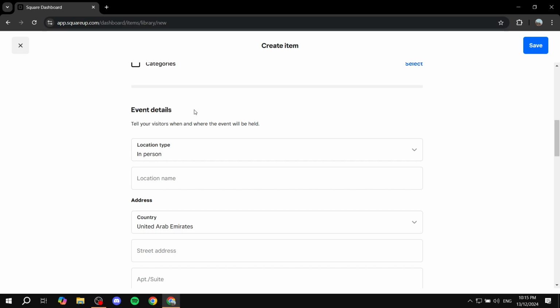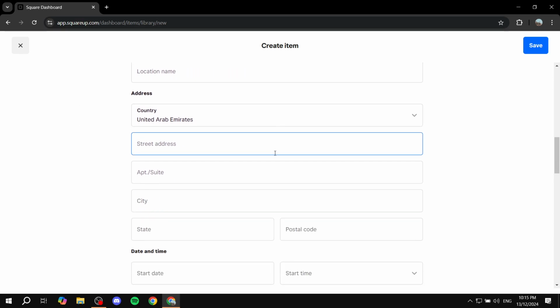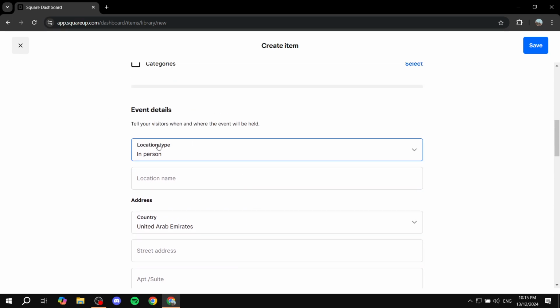Go to the event details here. So for the event details here, you can actually go ahead and select the different types of addresses, location, times, and all of these things. So we can just go and start with the location type. So whether it's going to be in person or online. So whether it's going to be an online meeting or in person.